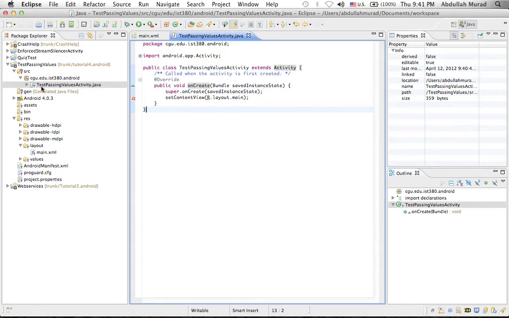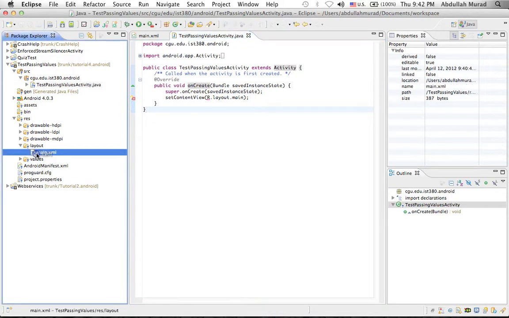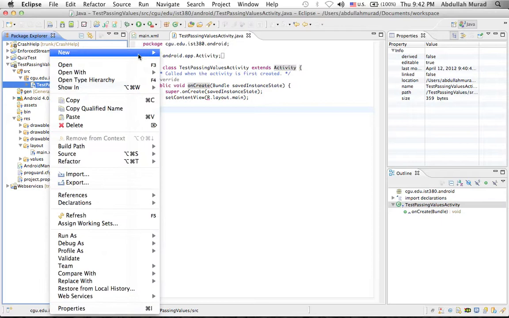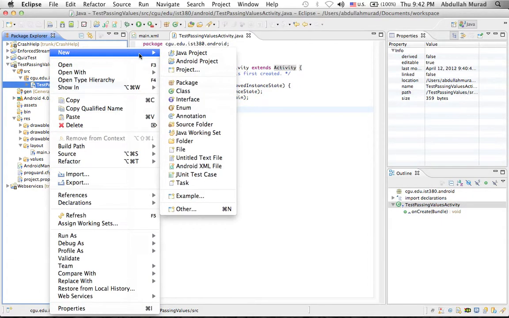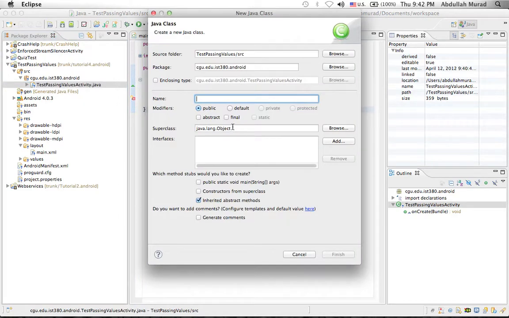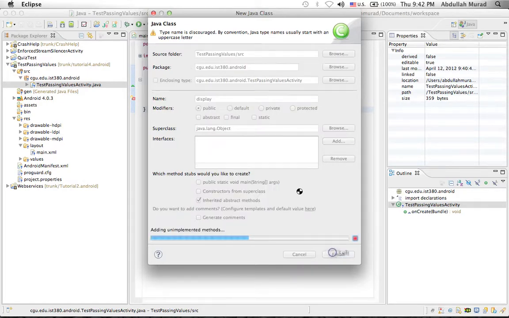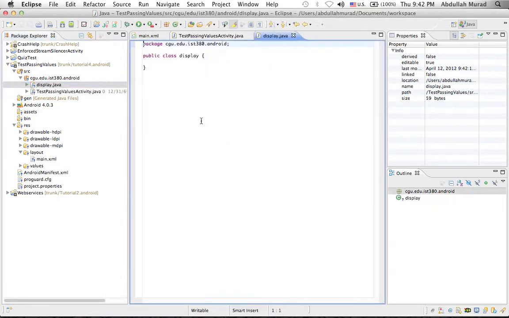So let's do the same thing, but first we want to create a new class to capture the activities of another layout. Let's name a new class here called display, again under the same package, and on that display let's extend activity.